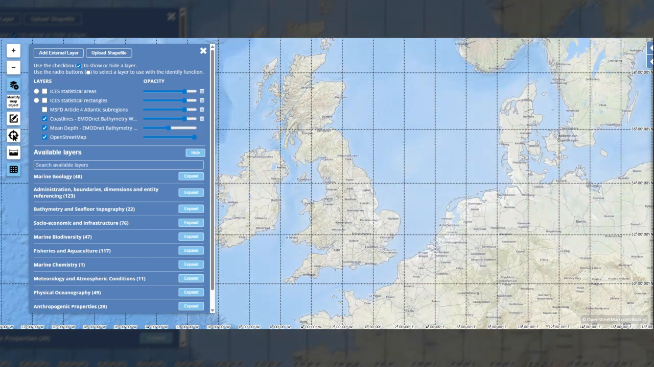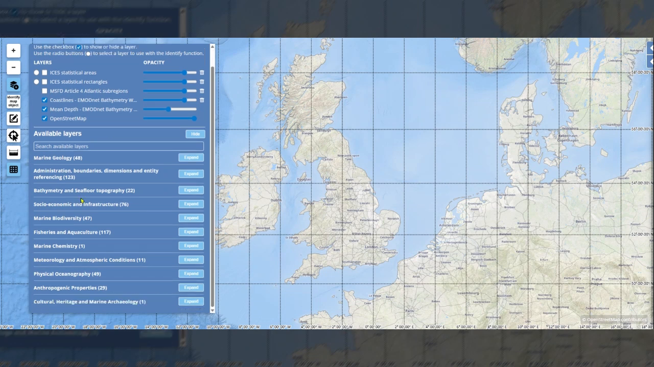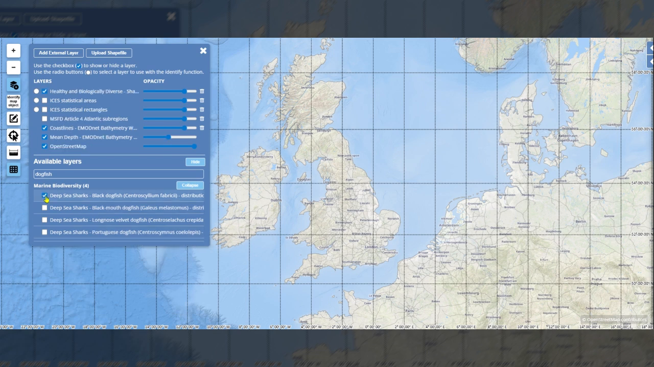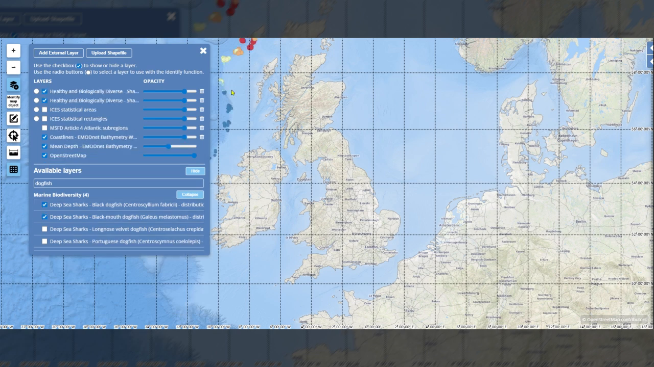Below the default layers are available layers. These are WMS layers that have been supplied to the MEDIN portal via metadata records, and we've split these down into categories to help with browsing, and there's also a search box to help you pin down your search. So I will just put dogfish, and it's returned 4 marine biodiversity layers that you can select and load onto the map.